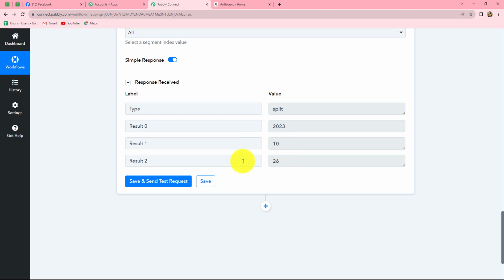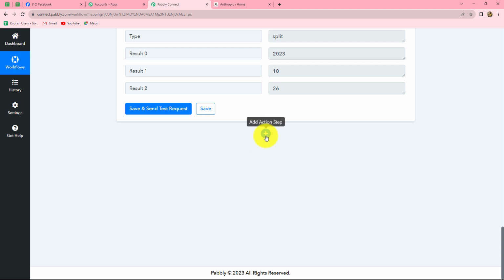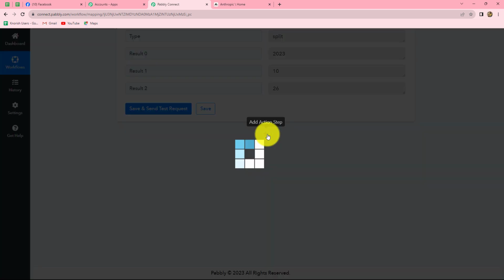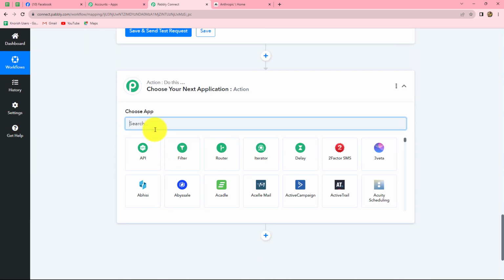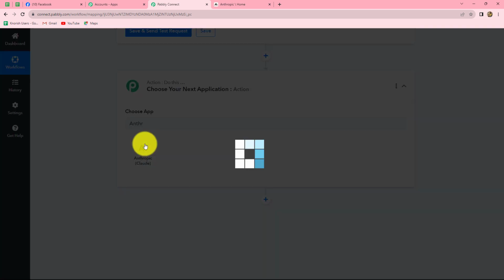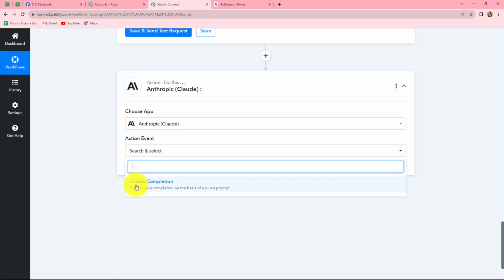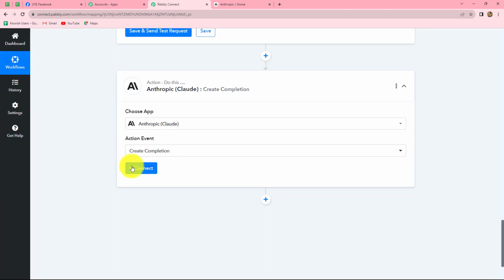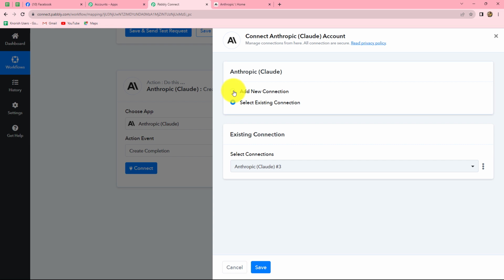Now after receiving the date and scheduling the workflow, what is our next step? Our next step is to generate the content for our Facebook page post. Okay, for that I'm going to use Anthropic here in order to generate unique AI content for each and every post. Okay, so let's click on this add action step button, and here in the action application I'm going to select Anthropic, and in the action event we will select create completion. Okay, this means we are going to generate the content by using Anthropic. Click on connect, and here I am going to select add new connection in order to build a new connection with Anthropic.